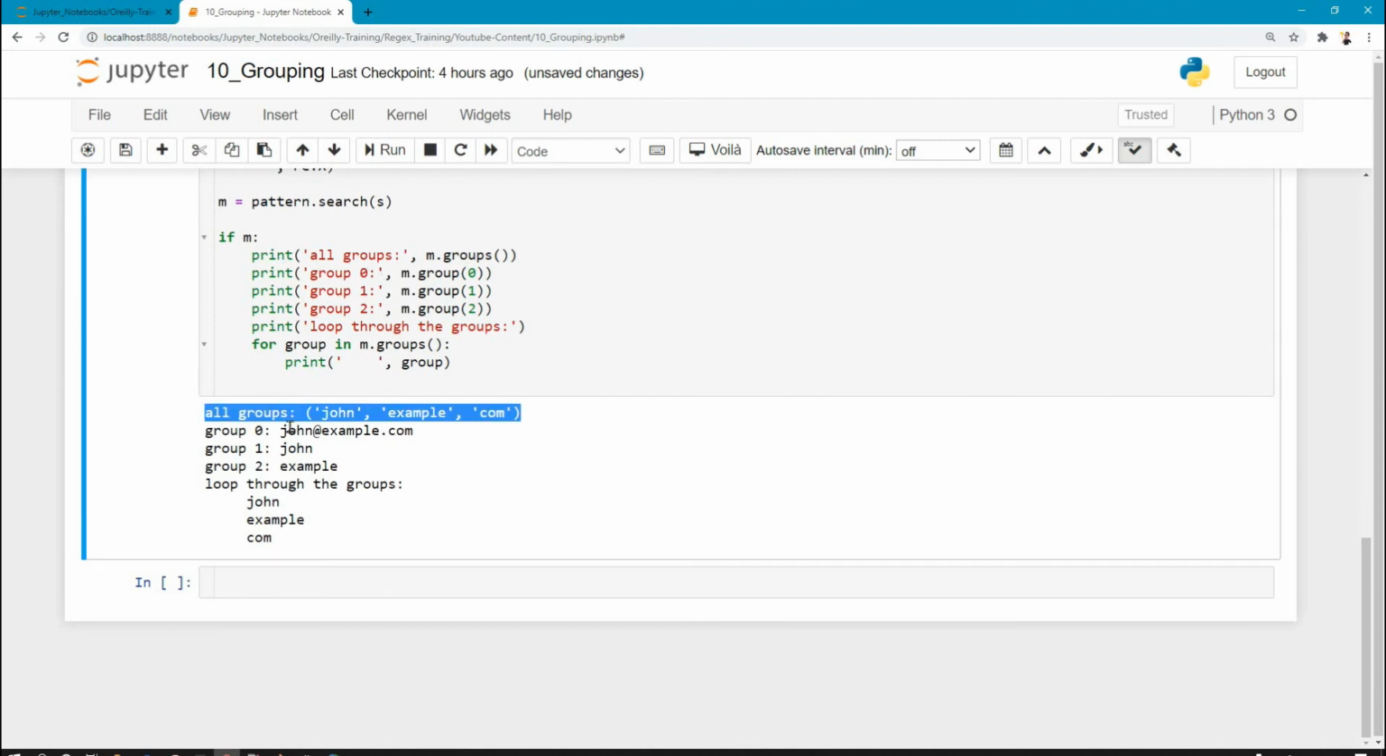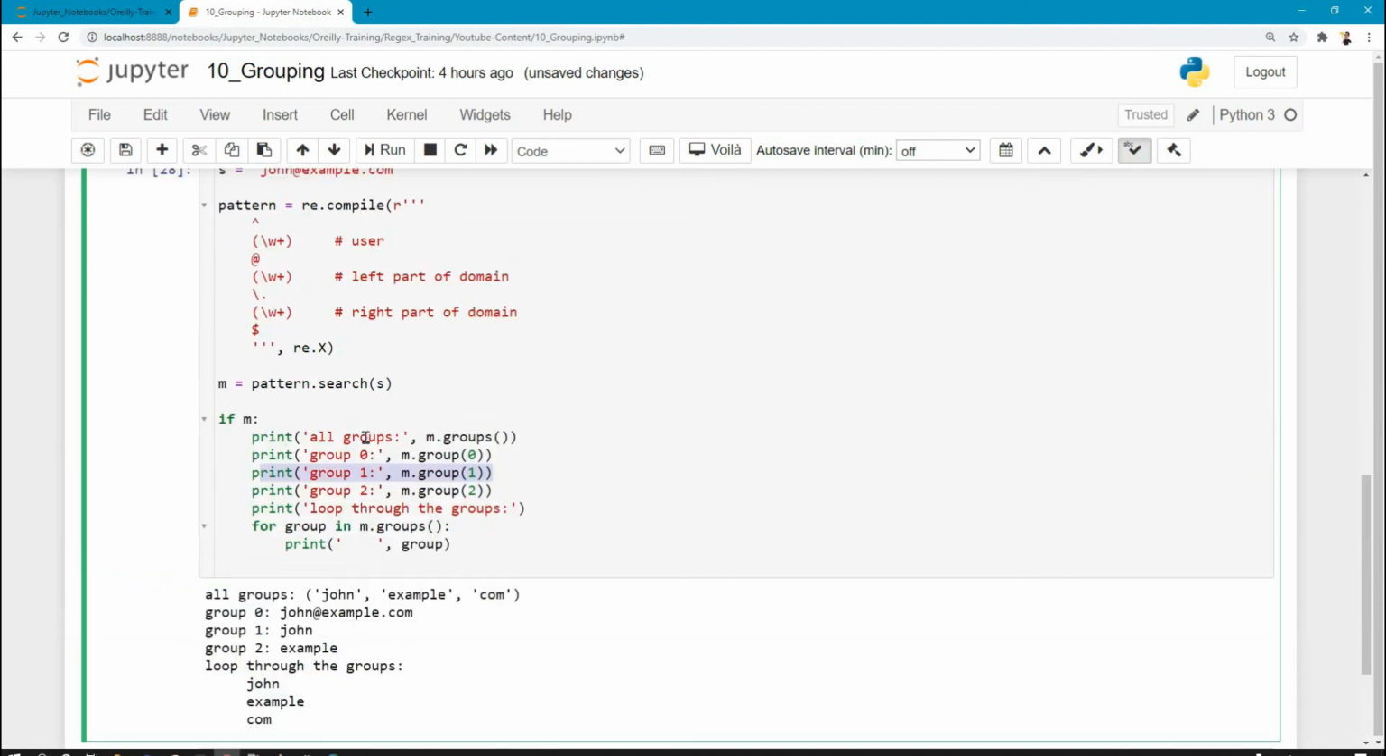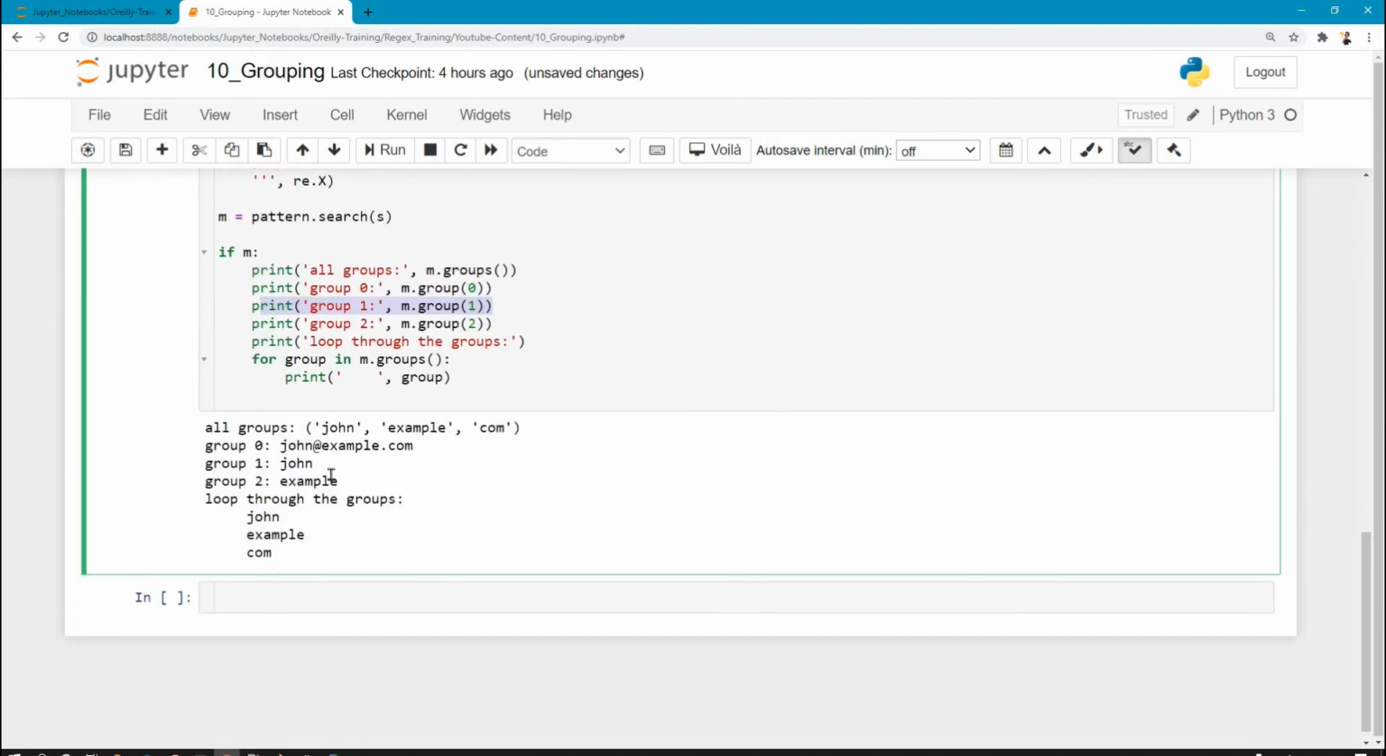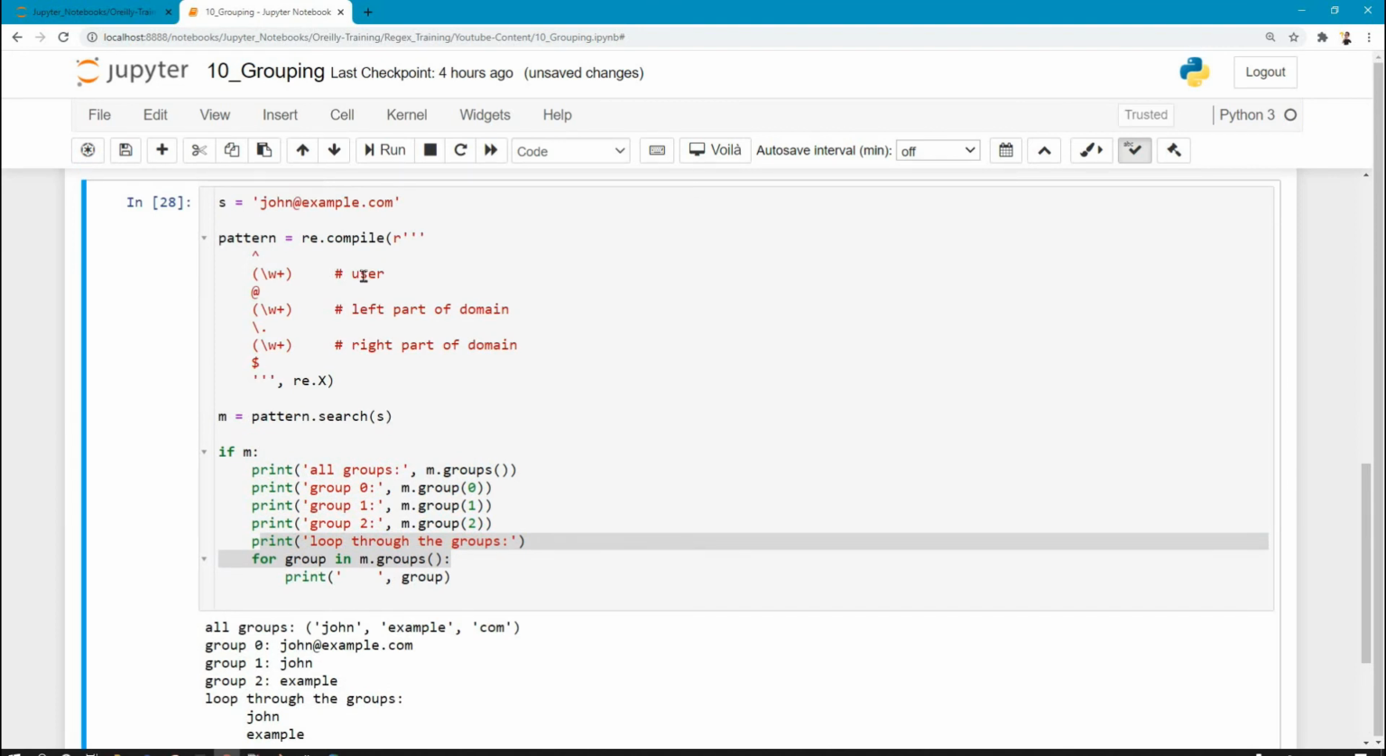Group 0 is the first one, which is the default. Group 1 is John. Group 2 is example. So these are the two groups. Group third I have not printed, so it will not be printed. Then I'm saying that loop through all the groups. So all the groups were this, this and this. So the user, left part of the domain, and the right part of the domain, this one.